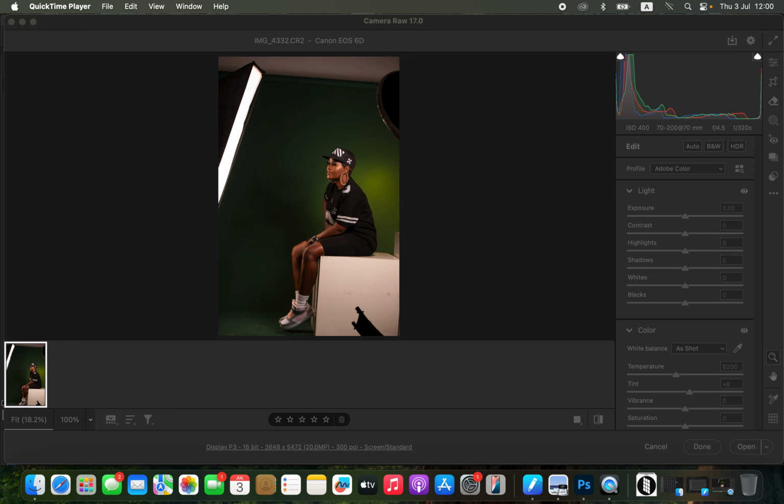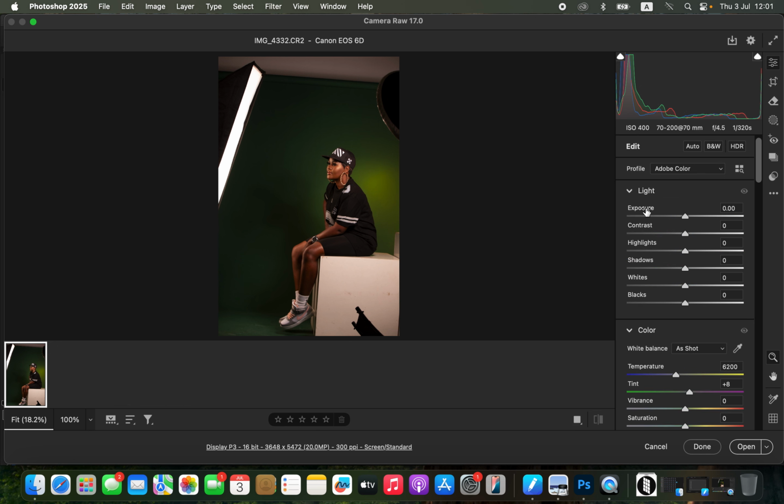So after importing the raw image, it is going to open up in Camera Raw. In Camera Raw, we just want to correct the lighting and contrast issues first of all. So I'll just come to my light panel in Camera Raw, and first of all, correct the shadows and brighten up the shadows slightly and take the whites down.